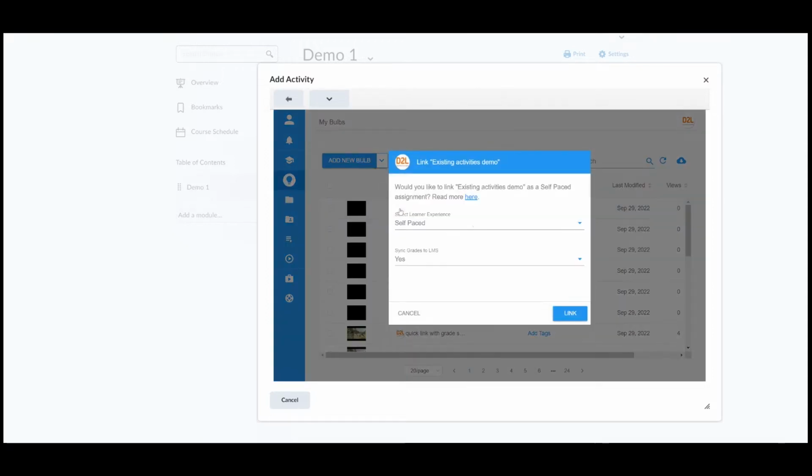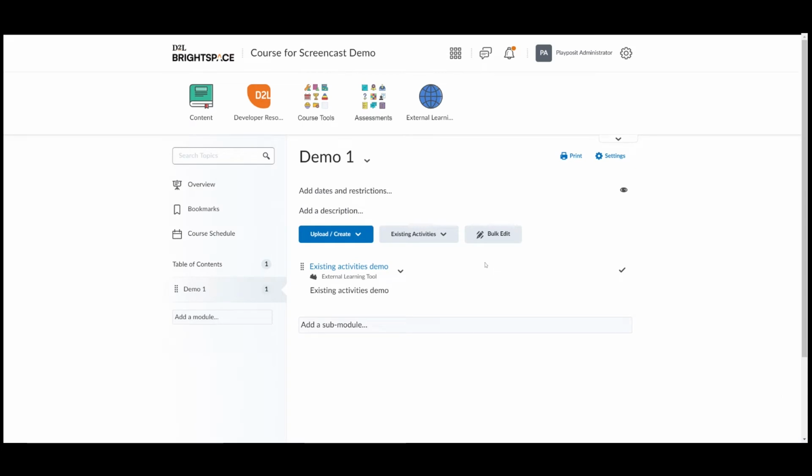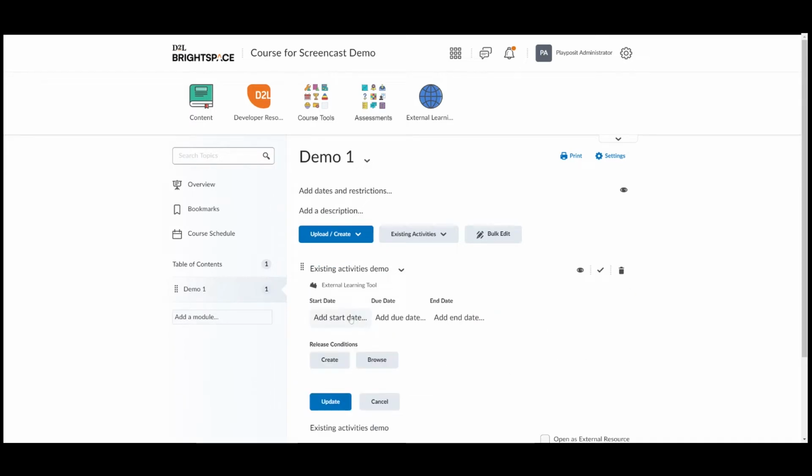After clicking on the D2L icon, please select the learner experience as self-paced learning or synchronized live broadcast. Then choose whether this bob will be graded in D2L. After configuring the settings, click on the link to assign the bob. Instructors can then set the due date for the bob by finding the bob on the content page, selecting Edit Properties in place, and configuring the date for this activity.